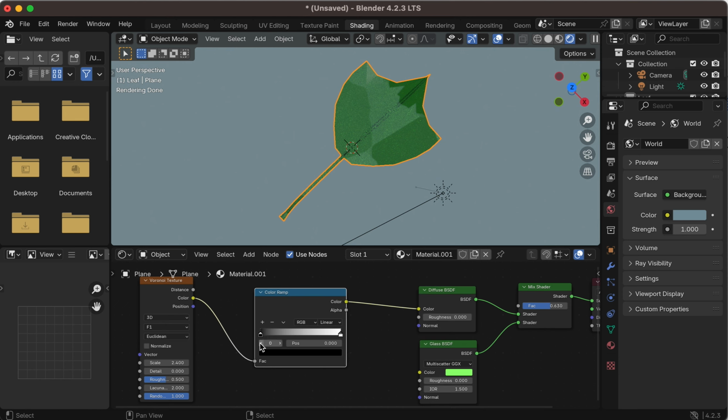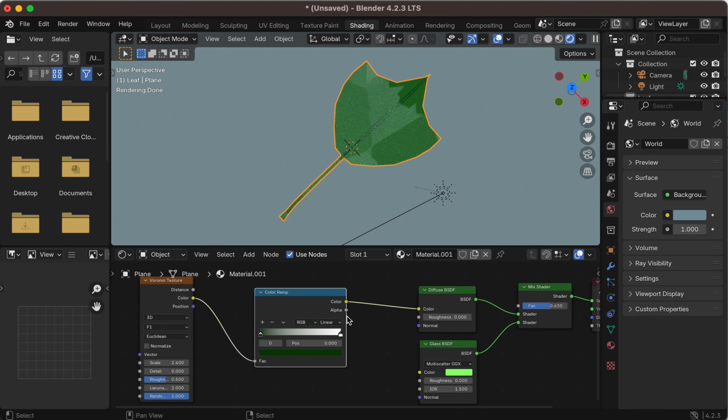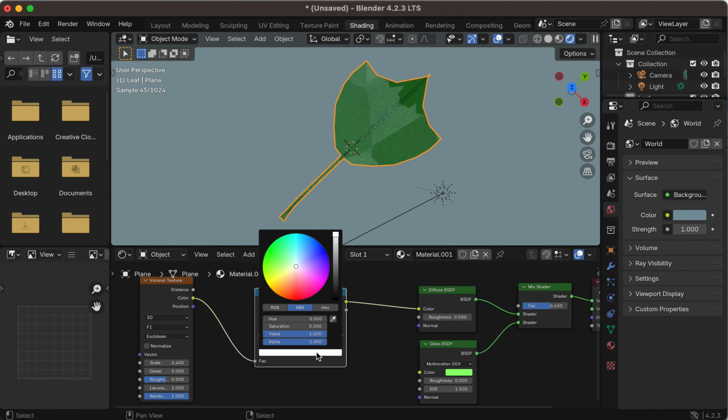So I'm going to click on my different color dials. I'm going to change the black one to some sort of maybe darker green here. I'm going to change my white material to, I don't know, maybe a light sort of yellow.